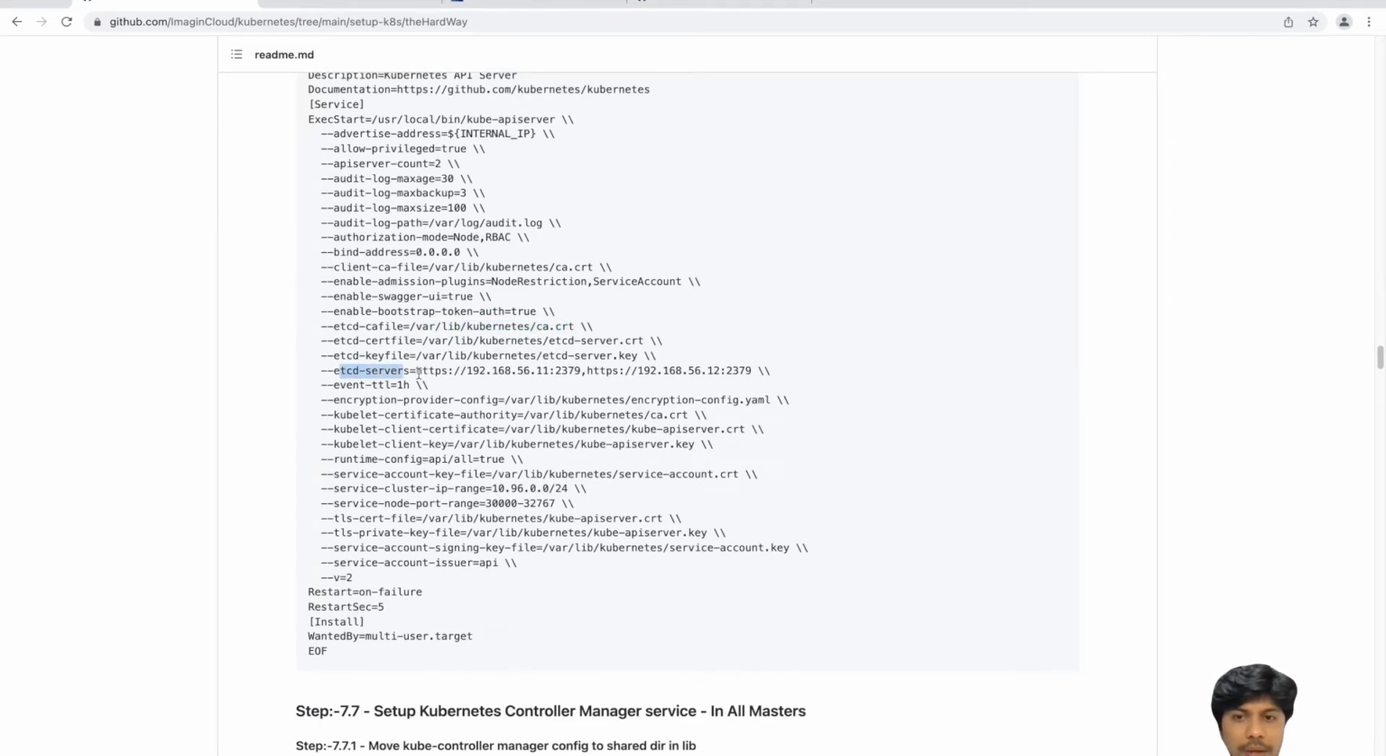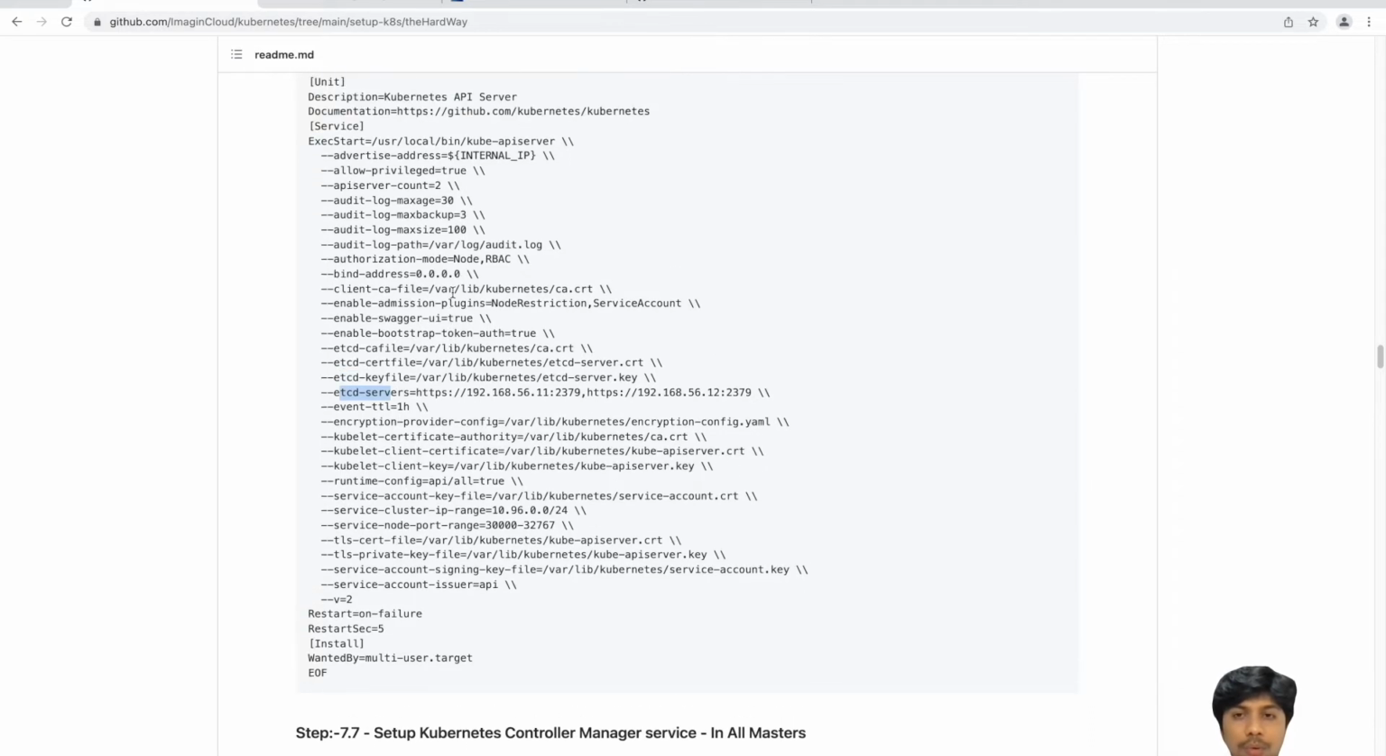Etcd servers: how many servers do we have for the etcd cluster? We are giving that here. The API server is the only component which can connect to the etcd server. All the other control plane components, maybe the worker nodes or the outside kubectl or the admin, everything will go through the Kube API server to connect to etcd.